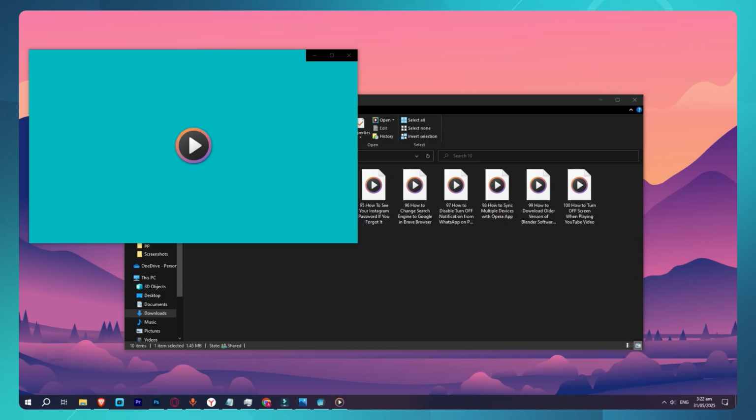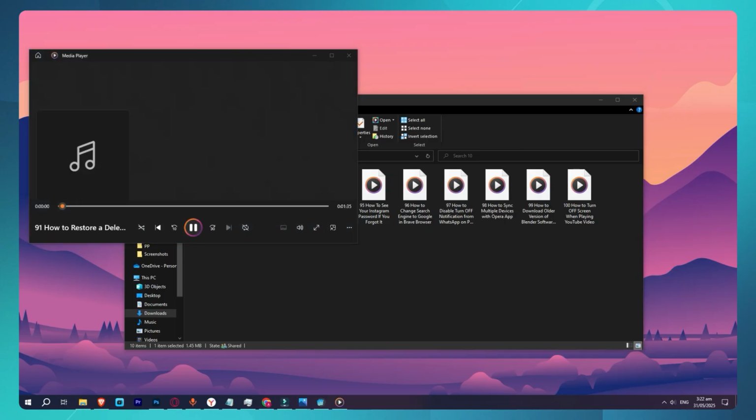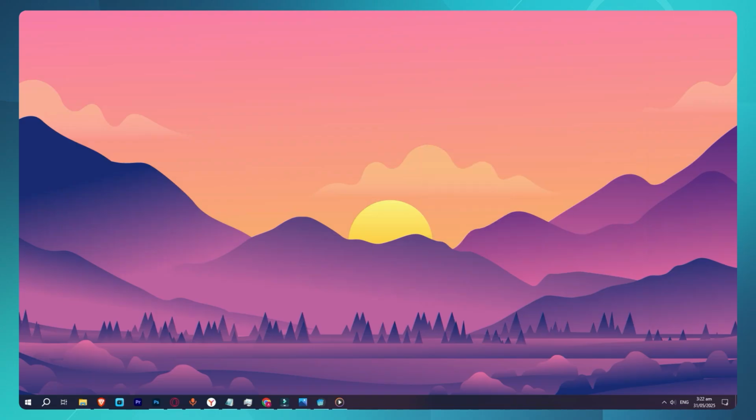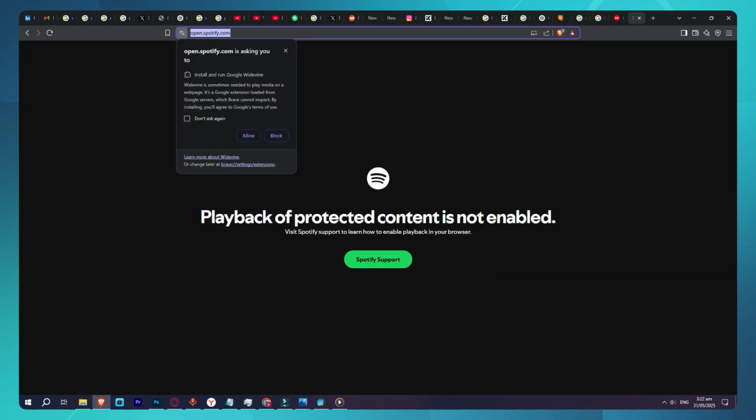Let's get started. So first, go ahead and open the Mega app on your desktop, or visit mega.nz in your browser and log into your account. Once you're logged in, you'll see your main cloud drive interface with all your folders and files.